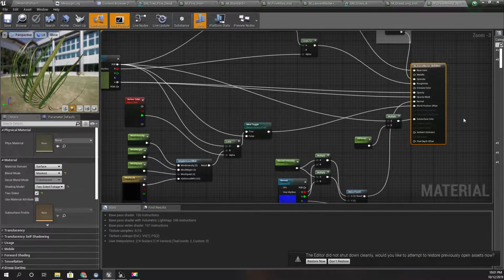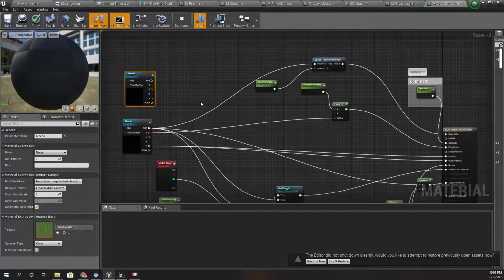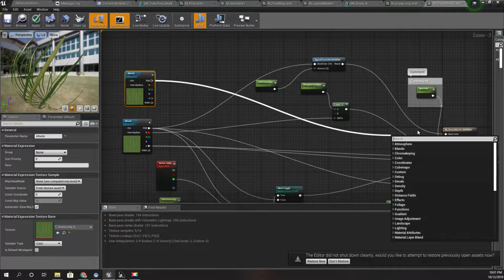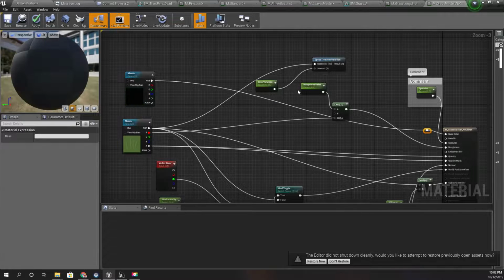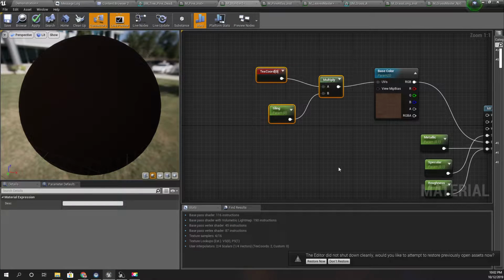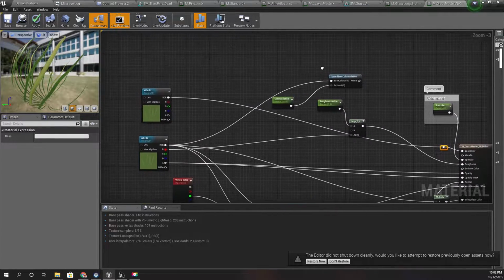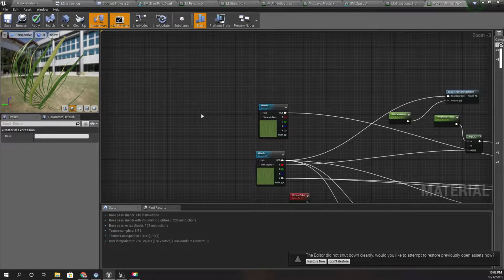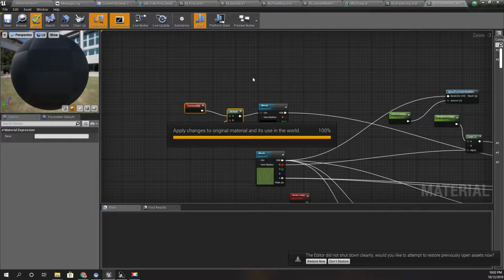Here also we need the opacity. Therefore, I'll duplicate this one and connect to base color as this setup. Okay, and apply.